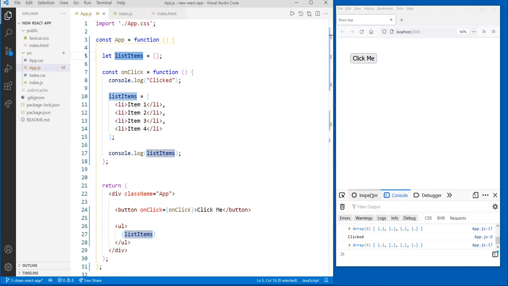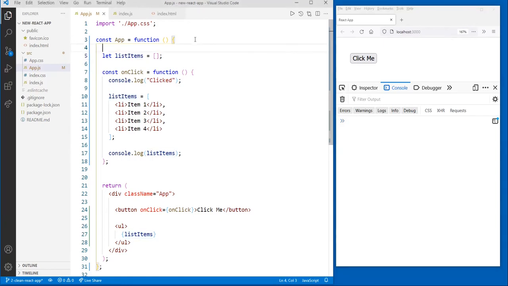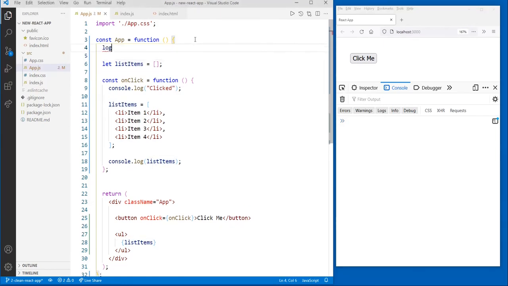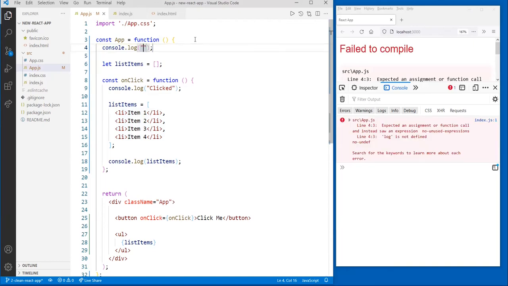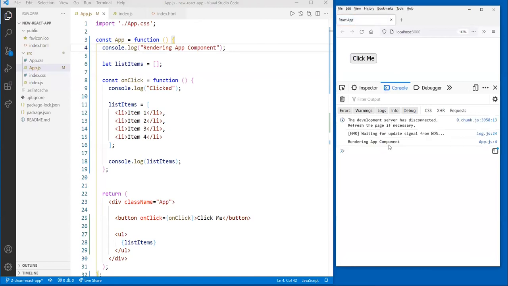But of course, it's not even a rendering. React doesn't even know that I clicked. Let's prove that. Let's actually put a console log at the very beginning of our function. I would say rendering app component. Okay. Rendering app component. The function ran. This means the component rendered. Very important term. It rendered. It showed on the browser.